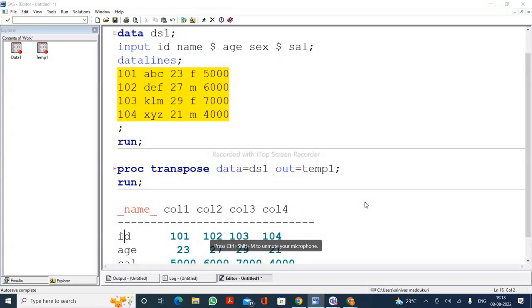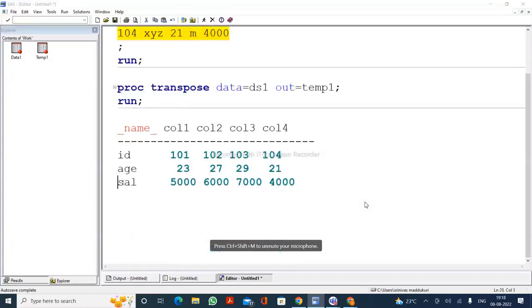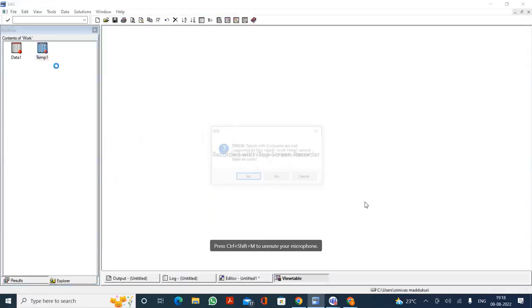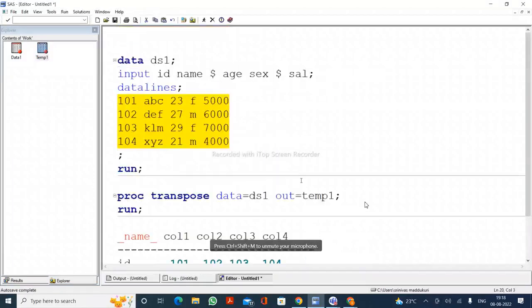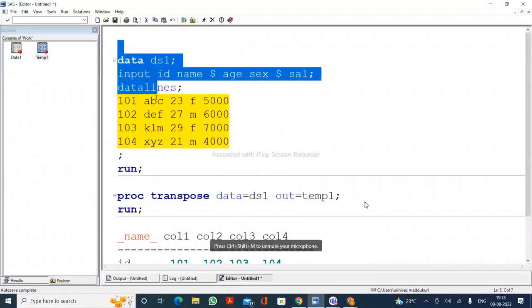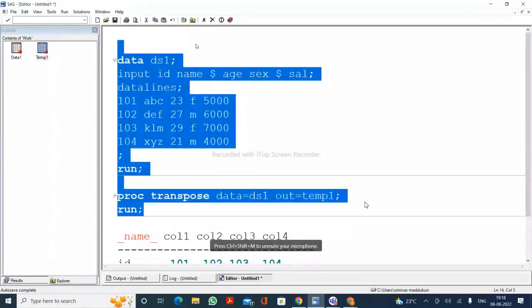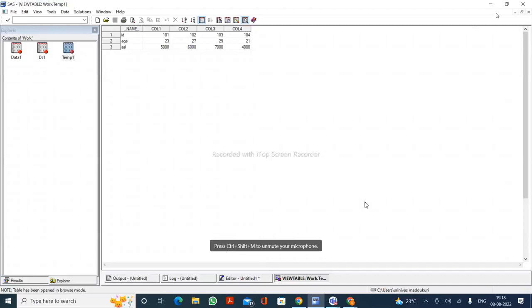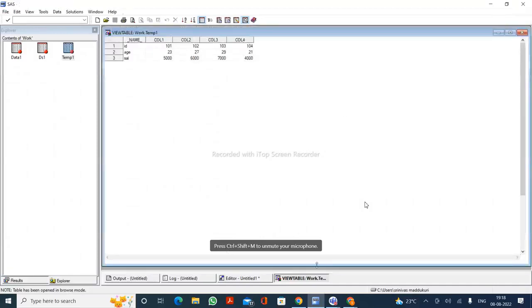If we have a label for ID, age, and salary, those labels will come into one extra variable called underscore label underscore. See, if I open the temp data set, this is how we are going to have. By the way, I didn't execute this program. Now I'm executing first DS1, then executing proc transpose. Now this is how we have the data. So this is what we have explained, and this is what we have got.